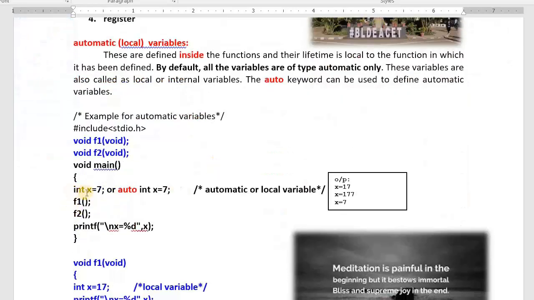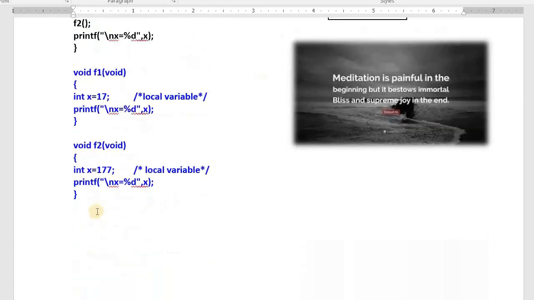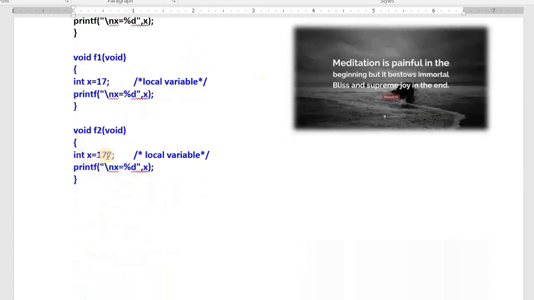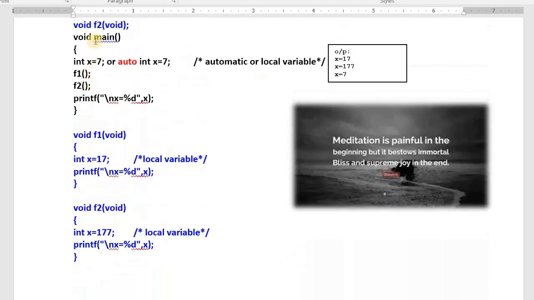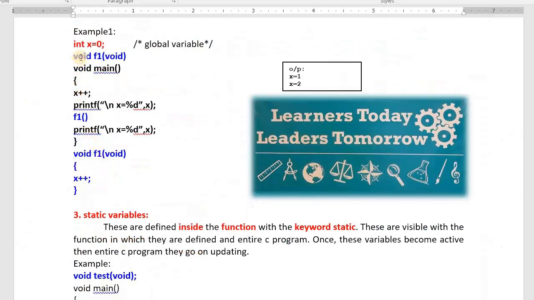In this example x is a variable. See this example here also, x is a variable. Here also x is a variable, in which 177 has been stored, in which 17 has been stored, in which 7 has been stored. All these are called variables. See one more example. Here x is a variable.